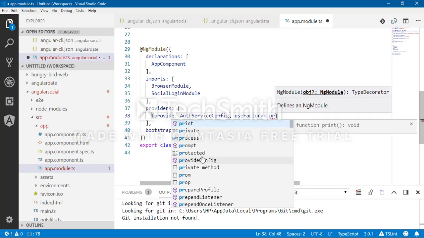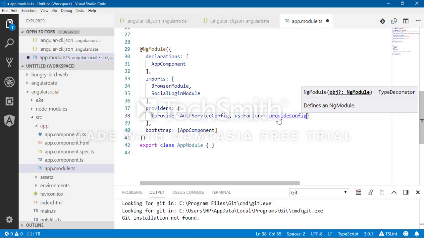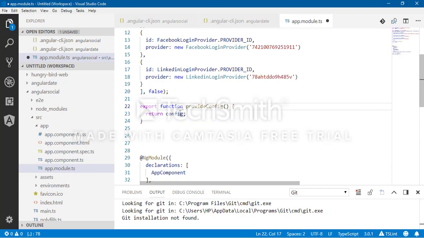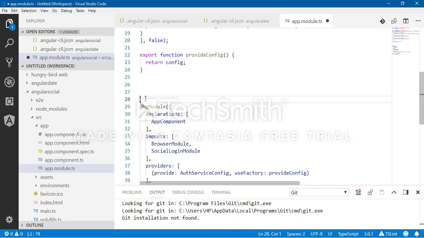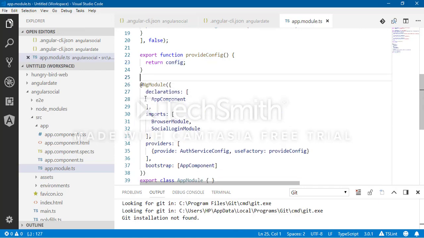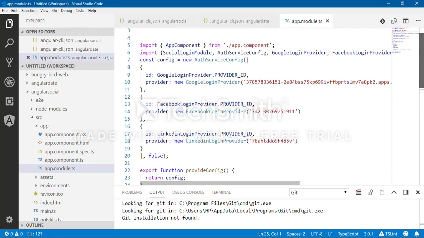This provideConfig is the written configuration. What are the configurations written? These are the configurations required. One is I need to import all my models. What are the models and what are the providers required? After that I create one config, that is our AuthServiceConfig. I create whatever logins I want. I am using Google Plus and Facebook and LinkedIn. I provide those client IDs.